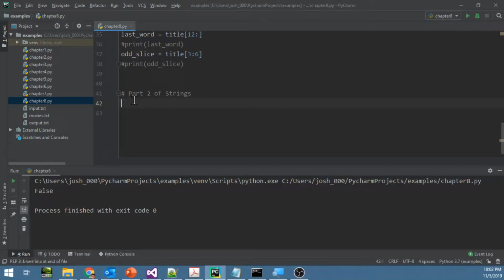All right, so welcome back to part 2 of strings. We'll finish this up here. So strings, let's say we come up with a string called rhyme, really long: the Itsy Bitsy Spider, a nursery rhyme.